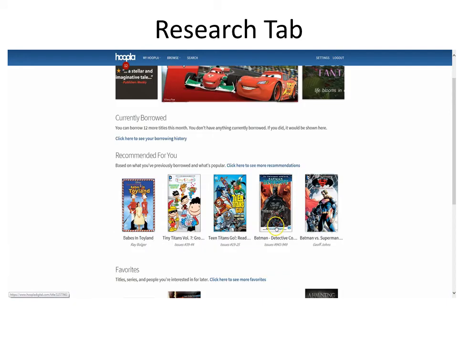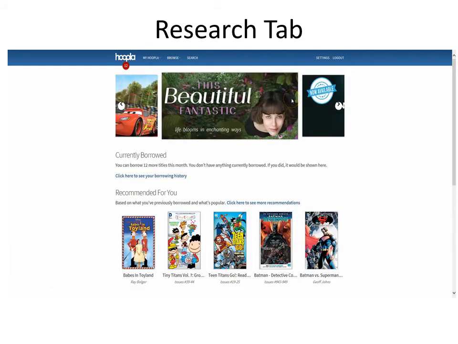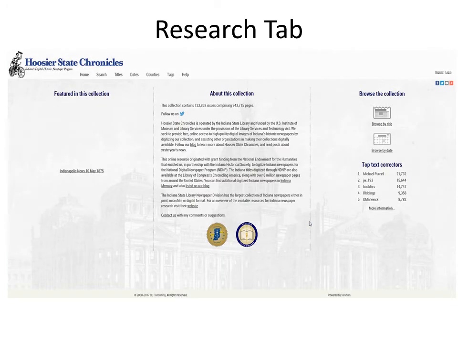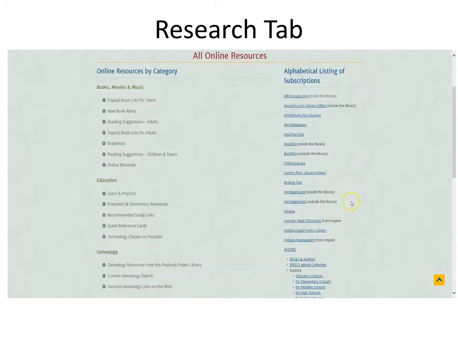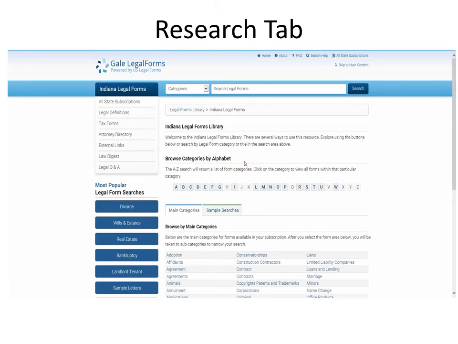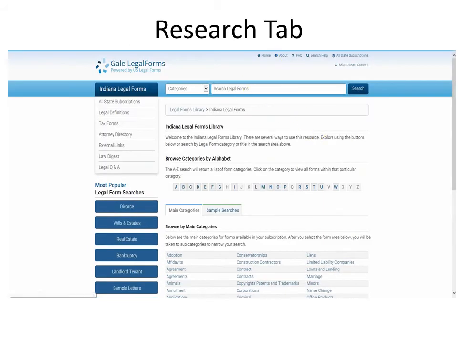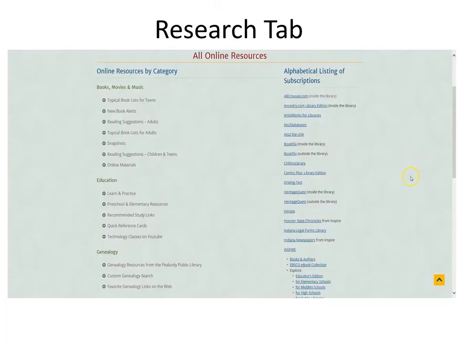TV series, things along those lines. Hoopla is streamed, so it does require for you to have internet to work properly. Hoosier State Chronicles, this is from Inspire. It's just newspapers from all around this Hoosier State here. Indiana Legal Forums, this is just a public site from Gale. So you would be able to get in there and get some of those forms that you need legally. Indiana Newspapers from Inspire. Again, this is just a database.